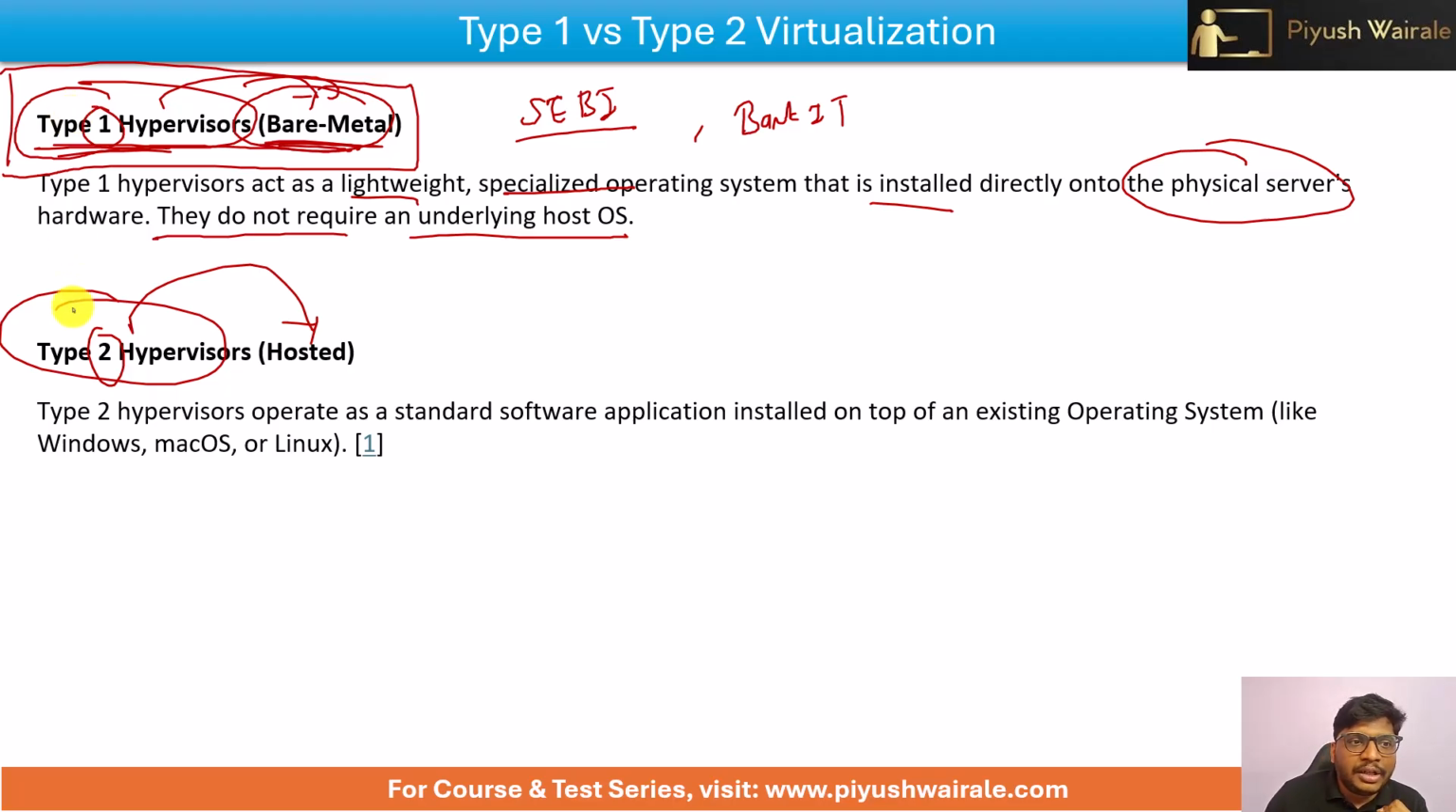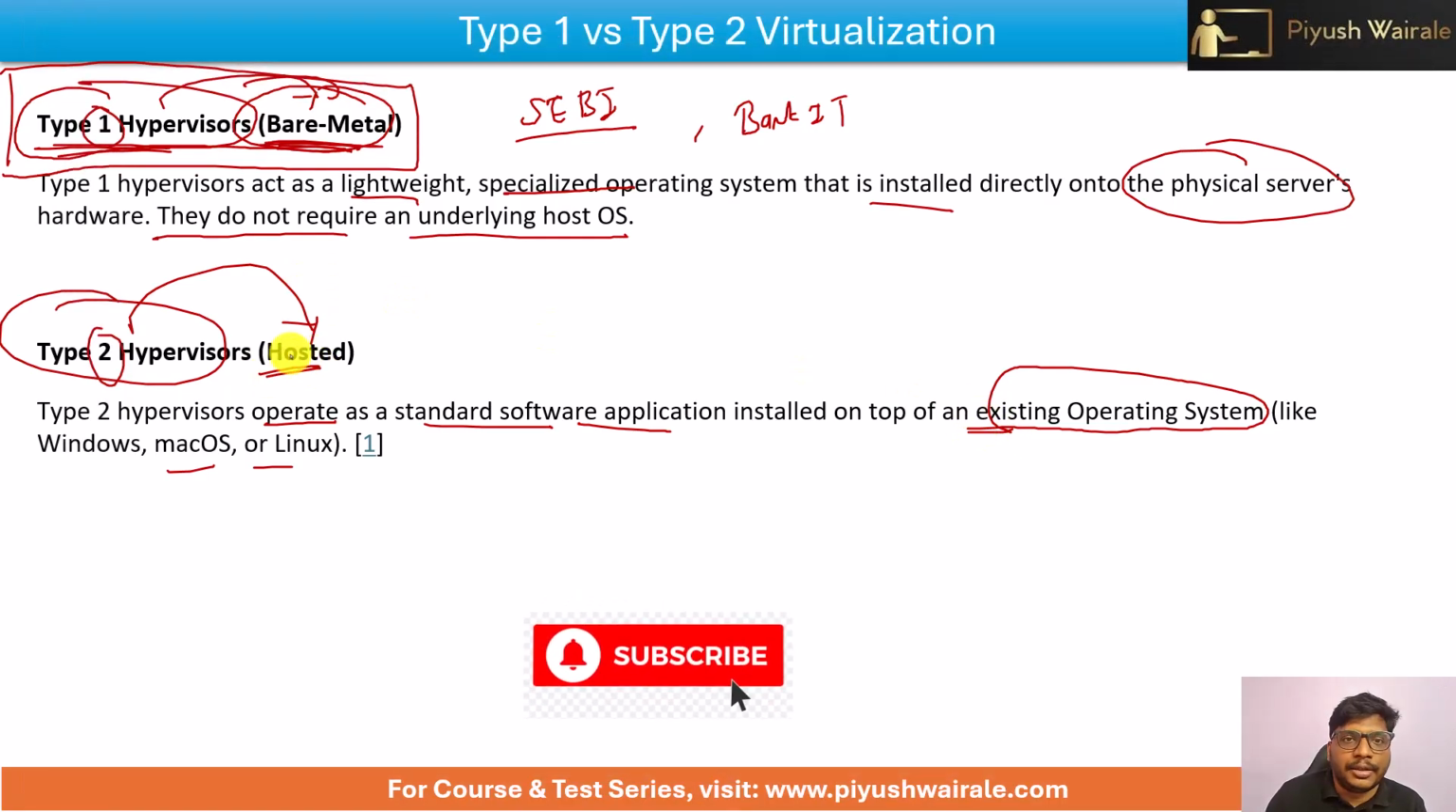See here. Type 2 hypervisor operates as a standard software application installed on top of an existing operating system like Windows, Mac OS or Linux. In the case of type 1, that is basically bare metal, it's installed directly onto a physical server. In the case of type 2, it is a software application installed on top of the existing operating system. That is what hosted means. So these two things are very important, and the comparison of this.